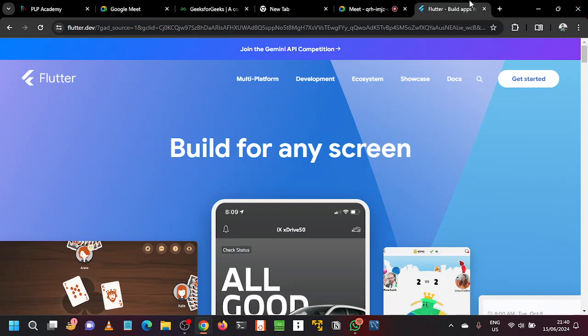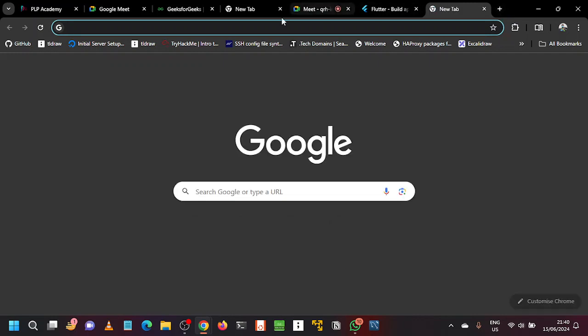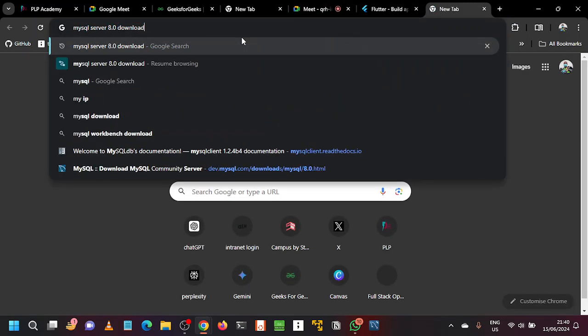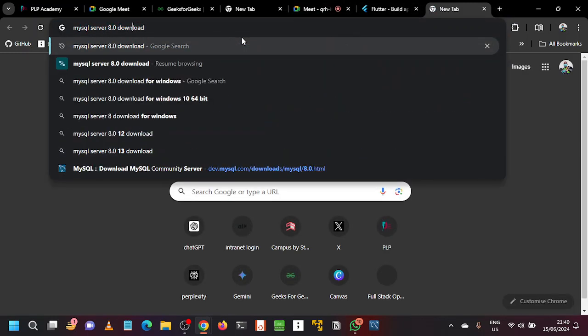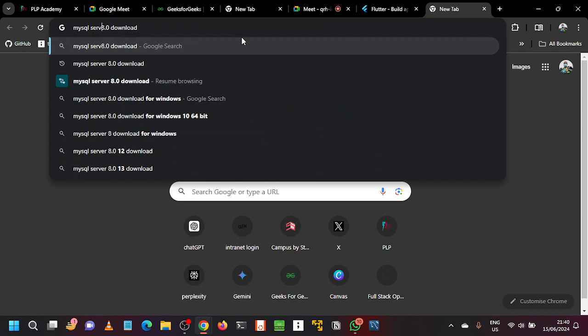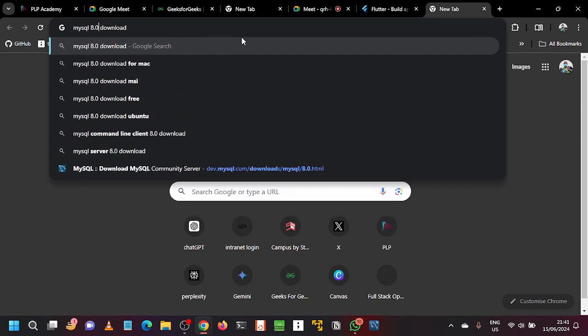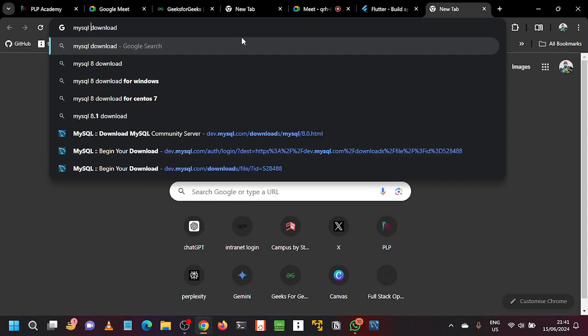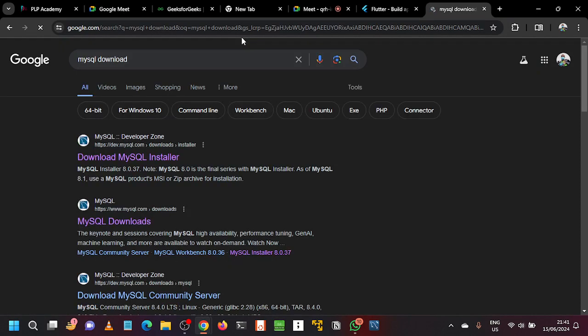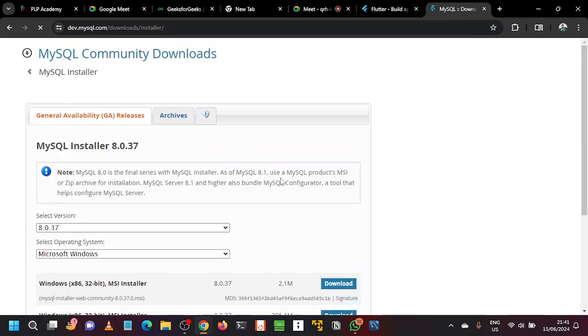Something else, let's go to MySQL. You don't have to search for MySQL server, just say MySQL download. If you search for MySQL download, you're going to be brought into this window here. Just click on the first link.